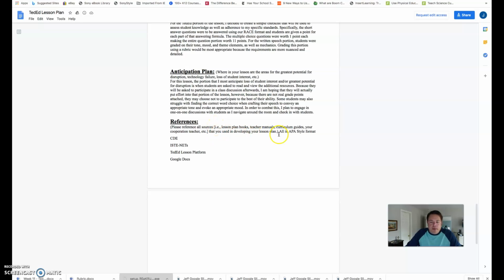Your references, we have a little work to do on that. We had to put them all in APA style format. So with that being said, the CDE and the SDNets and the TED Ed platforms, each one of those, you should list out the web addresses and cite them the way you normally do with APA style format. They're just sort of listed here, but they do need to be in that format in order to get your full points for the references. Totally get it. I did the same thing. I have to go ahead and change mine up and make them APA style format.